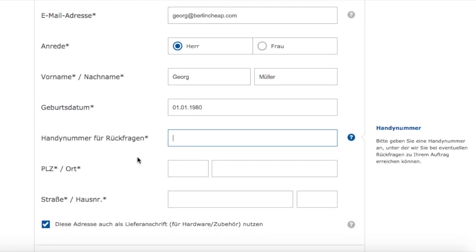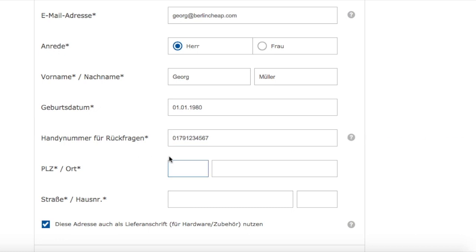phone number. In fact, if your phone number starts with 49 something, then you have to put it here without the 49. So it has to start with 0. And then some dummy number. Okay, should be accepted. Here you have to put in your zip code, postal code. Let's say I live here.